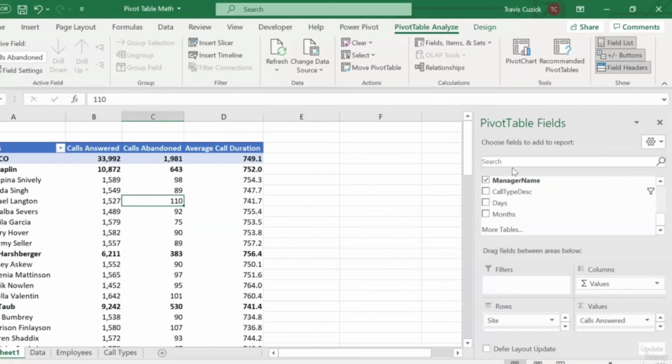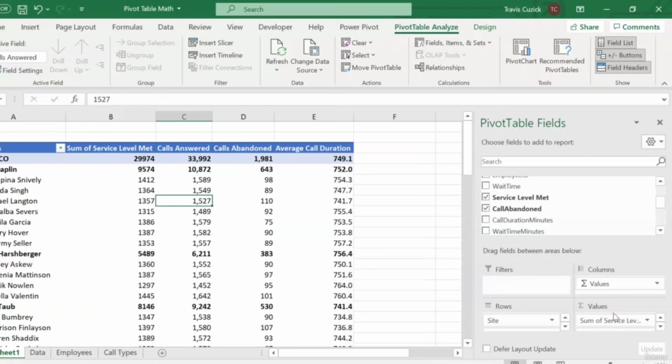So to see our new field, here under our Pivot Table Analyze tab, I'm going to want to click the down arrow under this refresh button, and then choose Refresh. And now if we scroll up our field list, we see our service level met field. So now I'll drag that into our values area. And then just to clean up our pivot table a little bit, I think I'll go ahead and remove these other metrics.